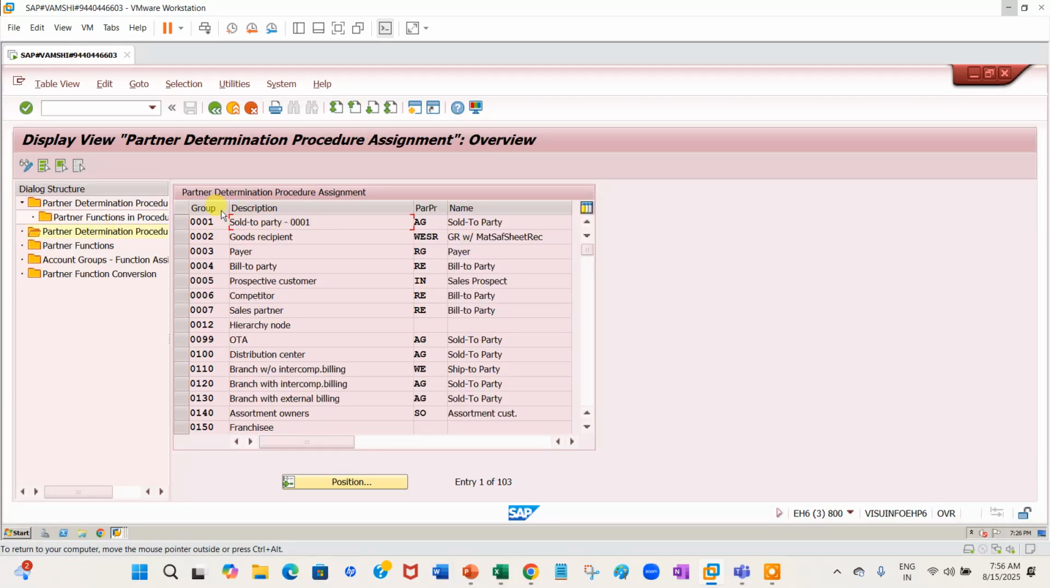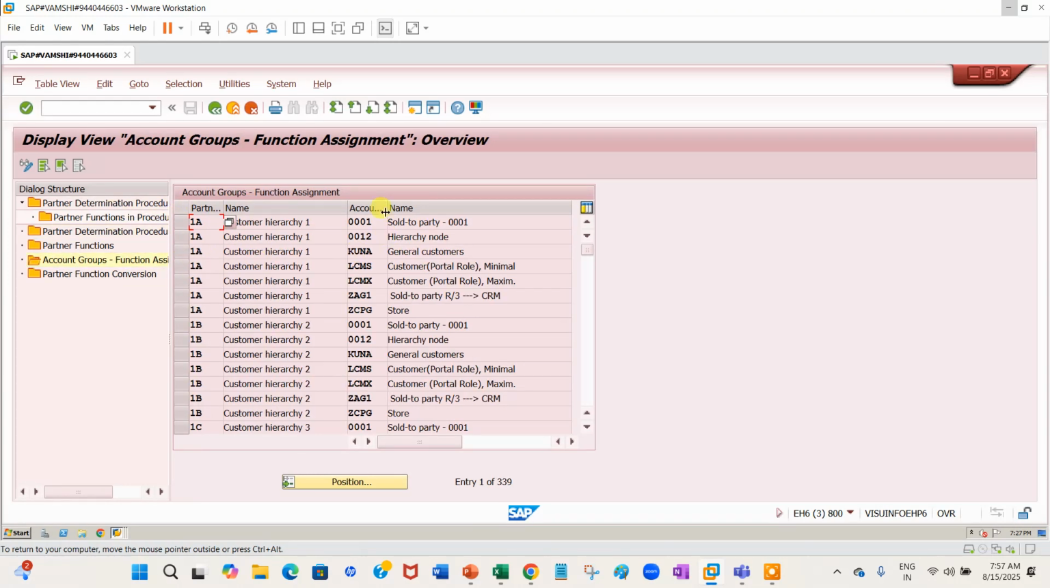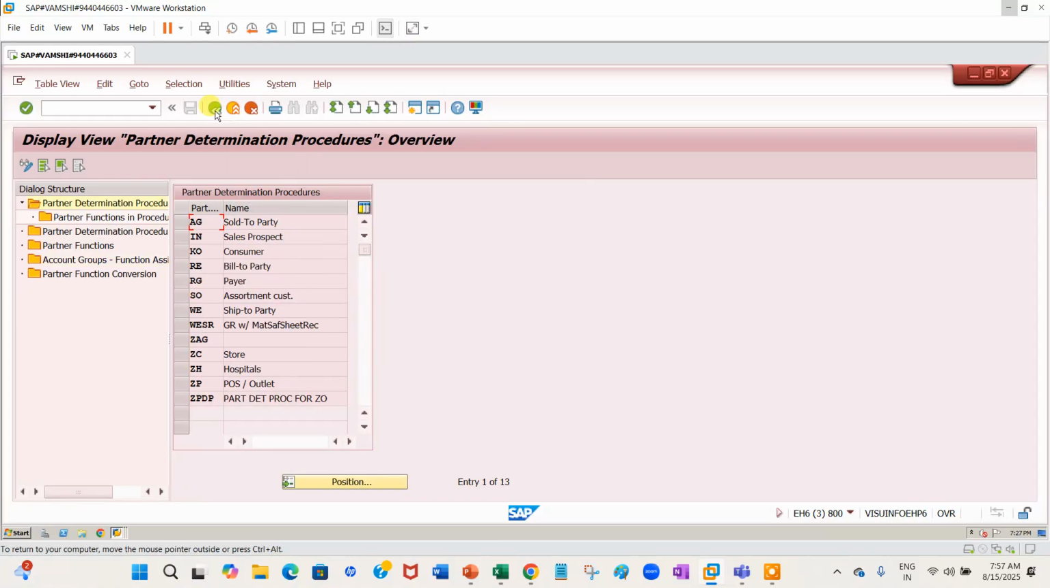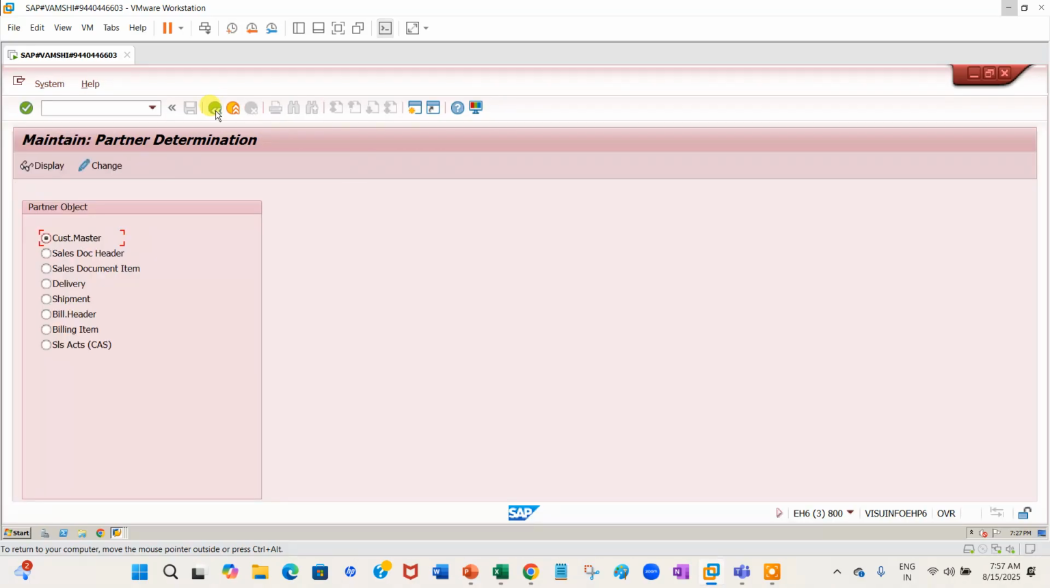See here, I assign the account group which was created in the earlier stage to the partner determination procedure that we created in the first step. Now I am assigning this in the account group functional assignment. These are the four steps involved in the creation of a partner determination procedure. Initially I am explaining these things briefly. When we go to the configuration, it will become easy for you, because once you have seen all these fields, you are familiar with them. That is my motto.